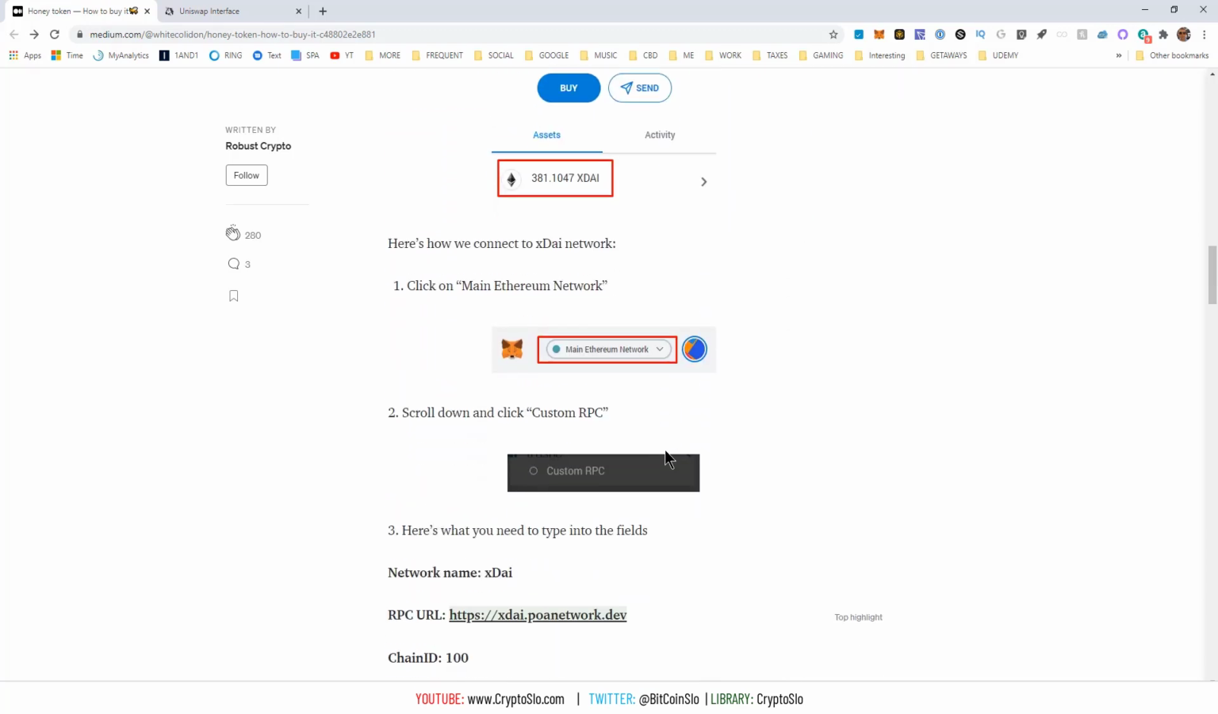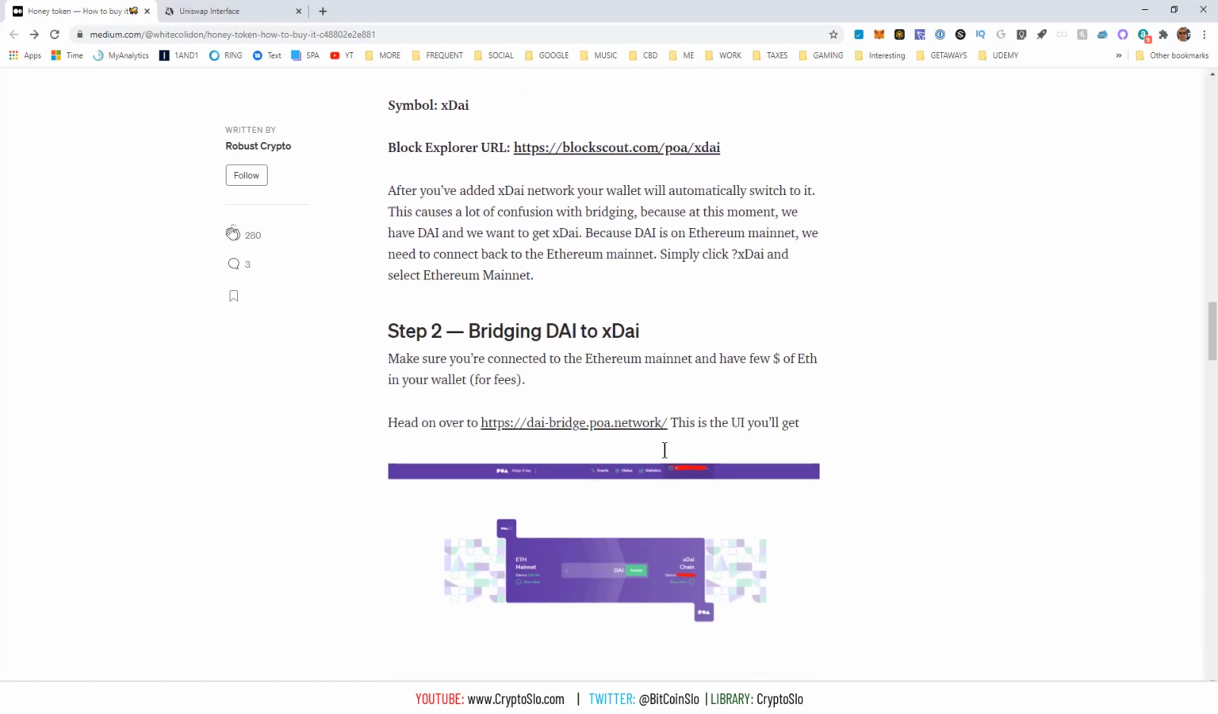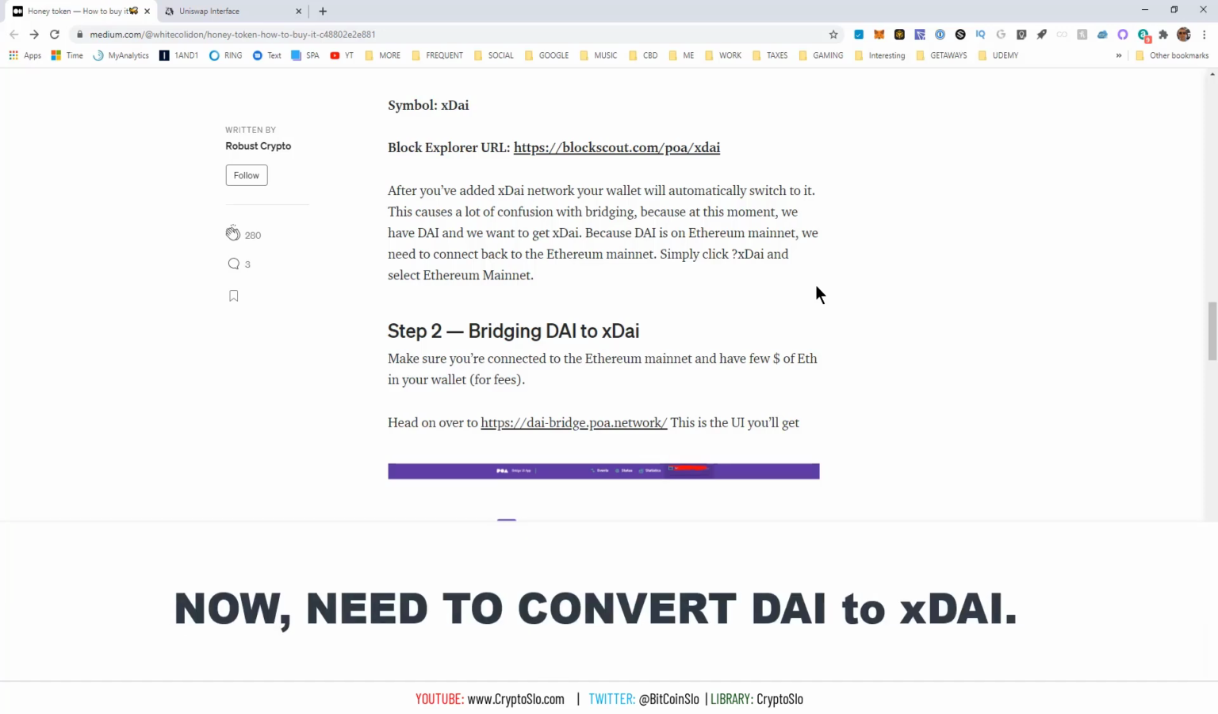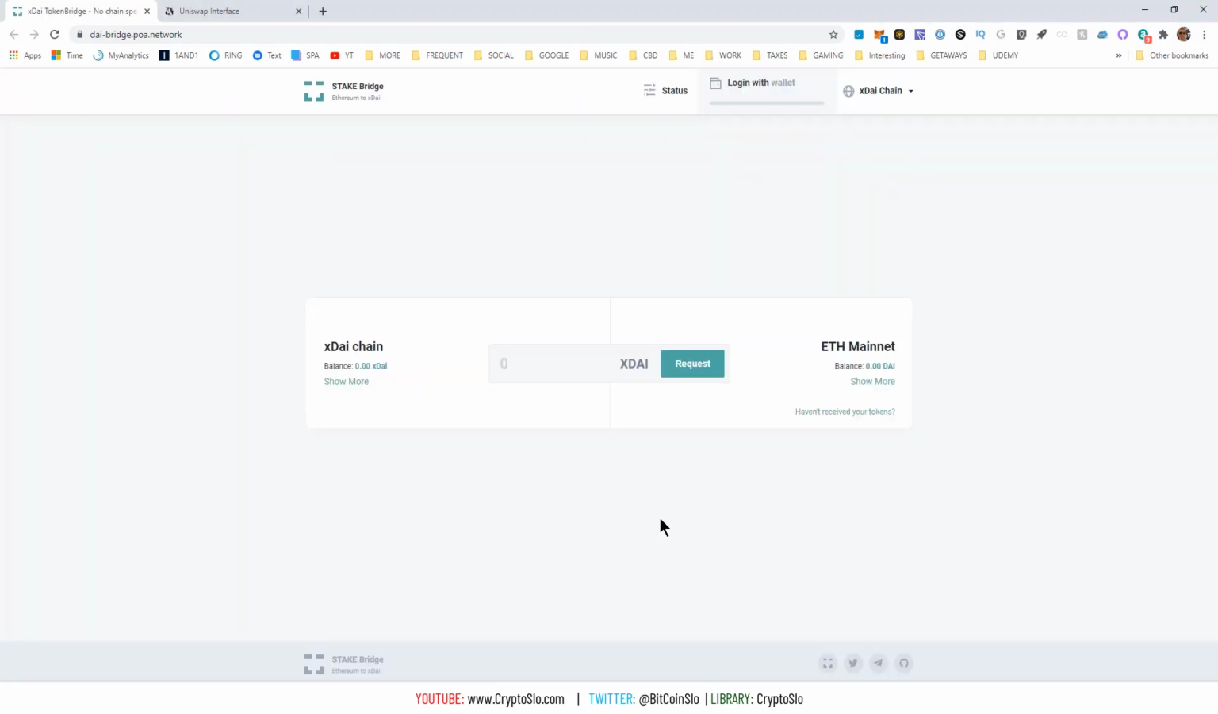So we went ahead and added the custom RPC per the directions on Medium, and now we're going to bridge DAI to xDAI. So basically we're going to convert our DAI into xDAI. So head on over to here. I'm going to open this in a new tab, and I'm going to put that over here. We're launching our token bridge, whatever. Do at your own risk, right?